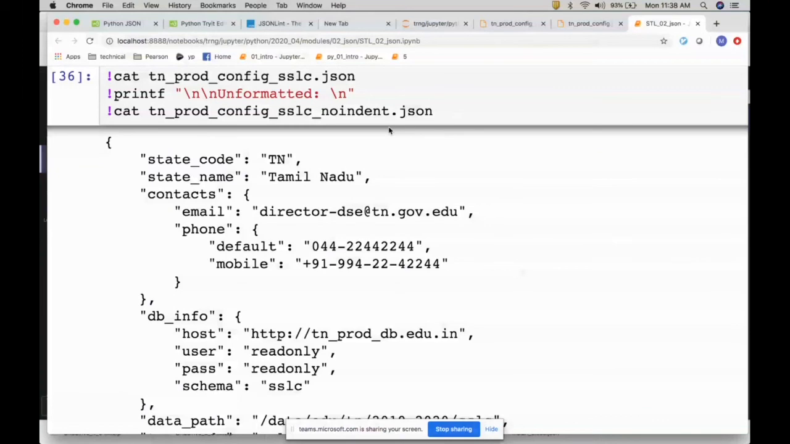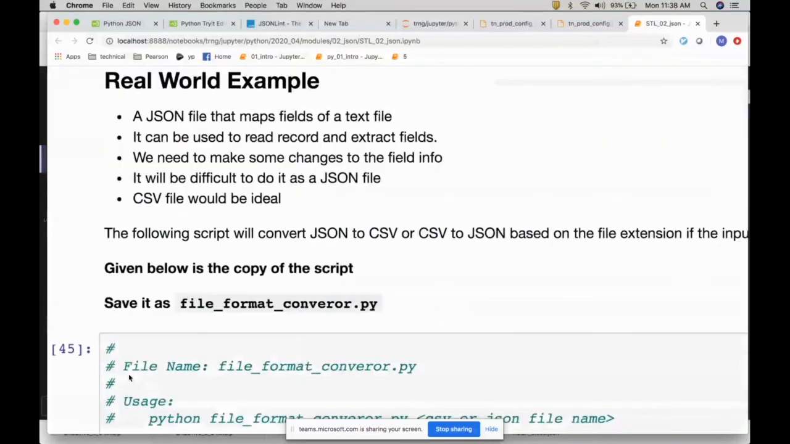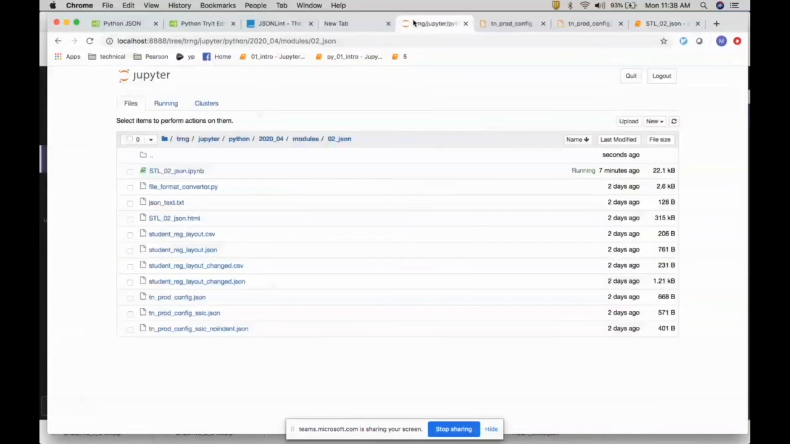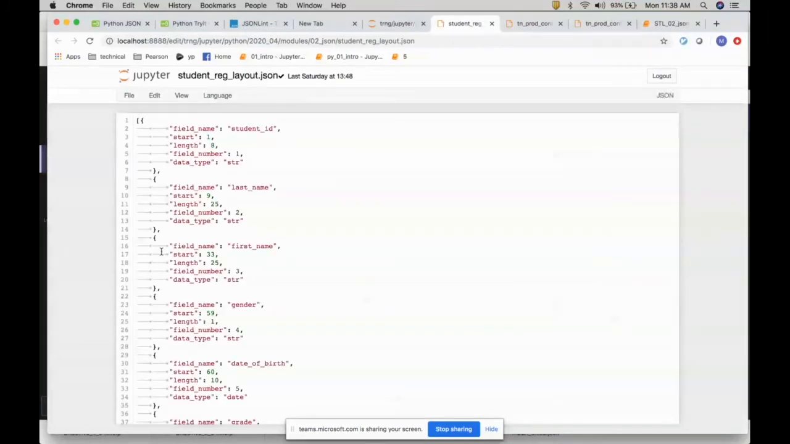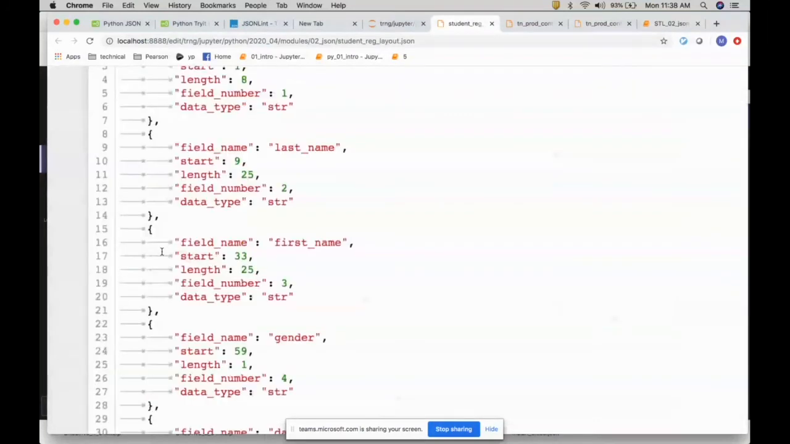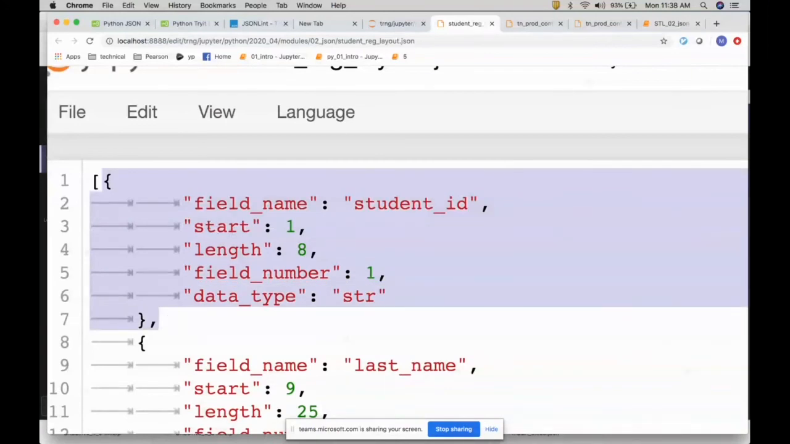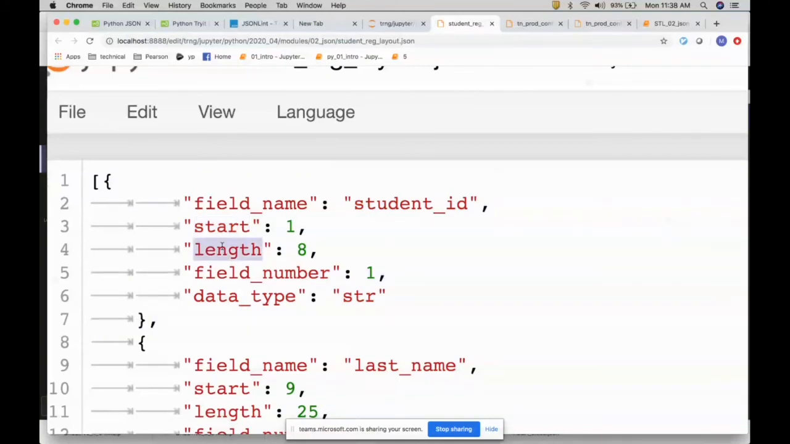So now a real world example. There is this student registration layout. Okay, not CSV, there is a JSON layout. I have a list that contains one dictionary about each field of a file. So I have student ID, starting position, how many bytes, what is the field number, and what data type it belongs to, so that I can process a file dynamically.